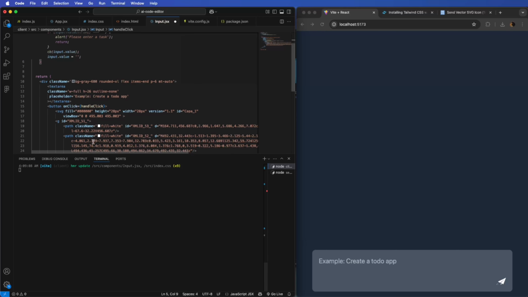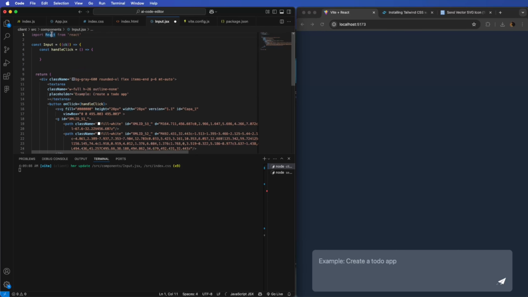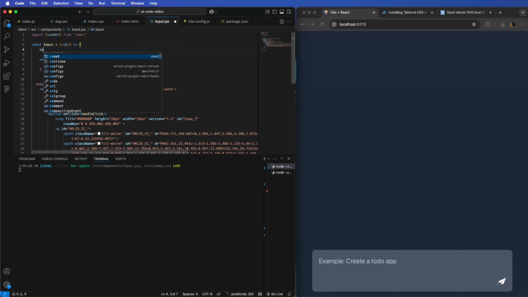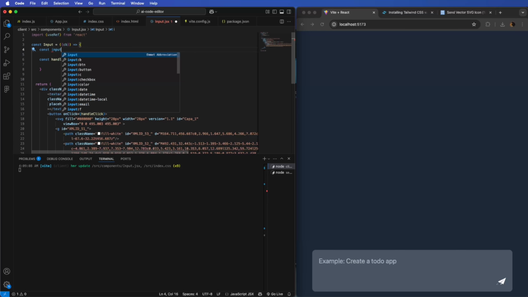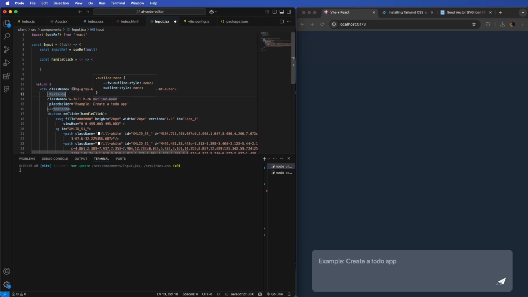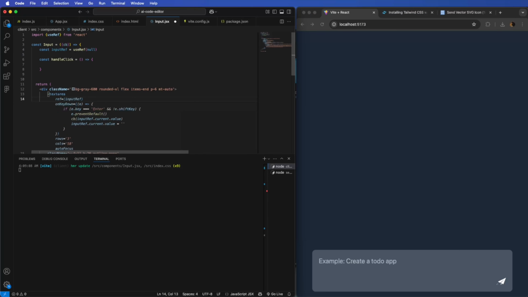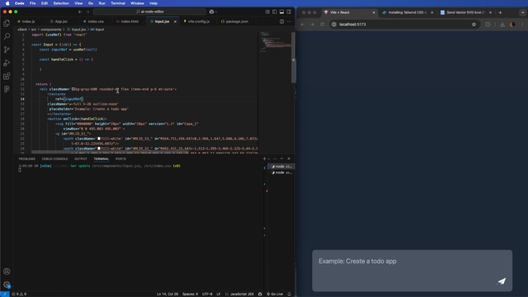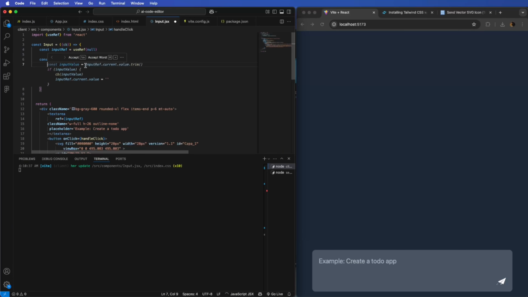So inside that, first we want to get the value of our text area. So for that we're going to use the useRef, import useRef from React, and then we can create an input ref. So we're going to say const inputRef equals to useRef null, and in our text area we can say ref equals to inputRef, like so. And now in our handleClick we can say const inputValue equals to inputRef.current.value.trim, to remove all the white space if there is.